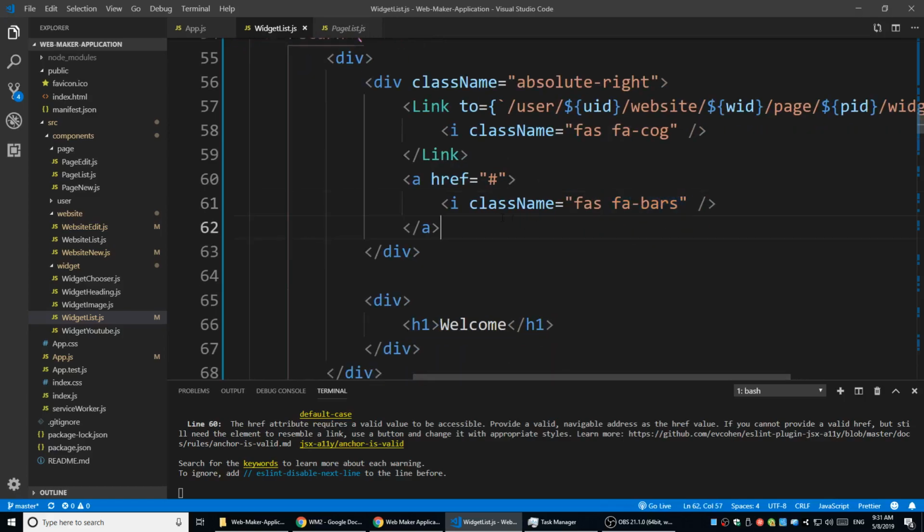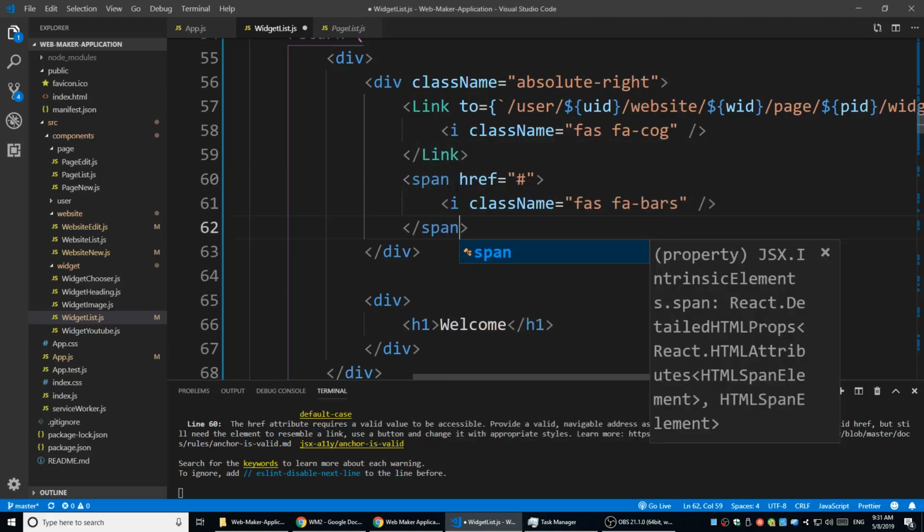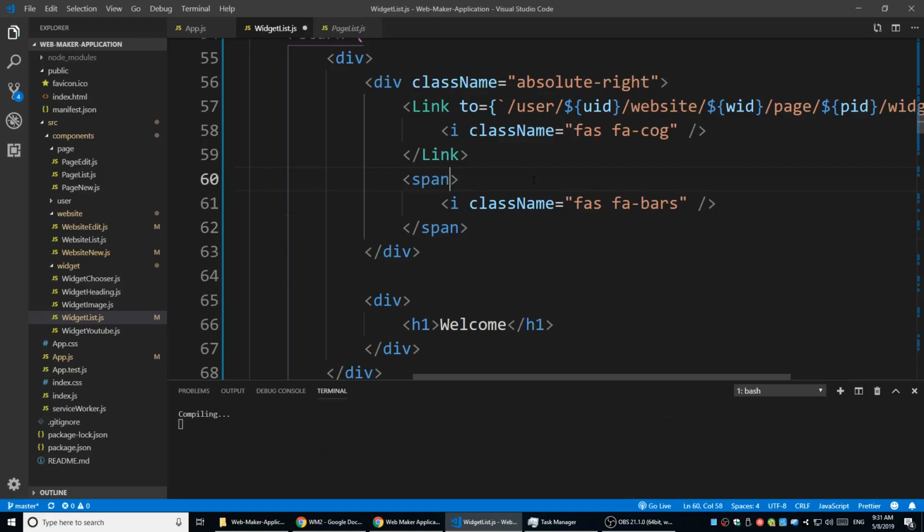And for this bar, you can just make it a span for now. Later we're gonna change this to make it work. Right now just leave it as a span.